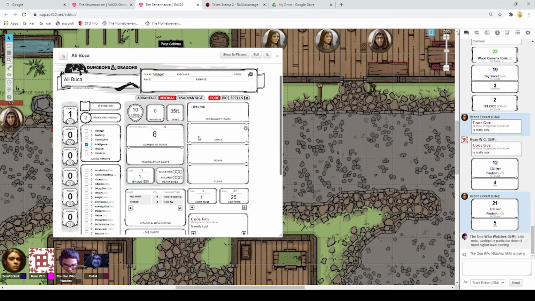Moving back to the main page, yes, cantrips don't really need higher level casting. That's more of an example of what you would want to do for a spell of a higher level.